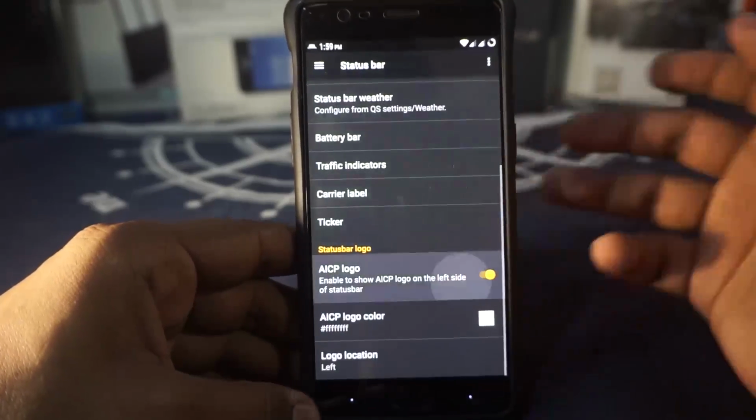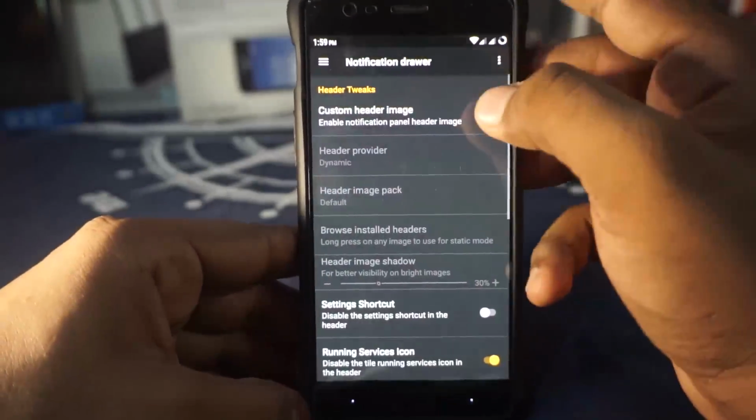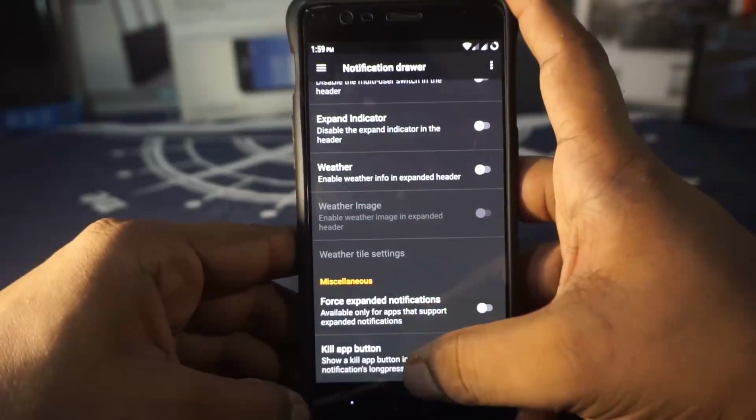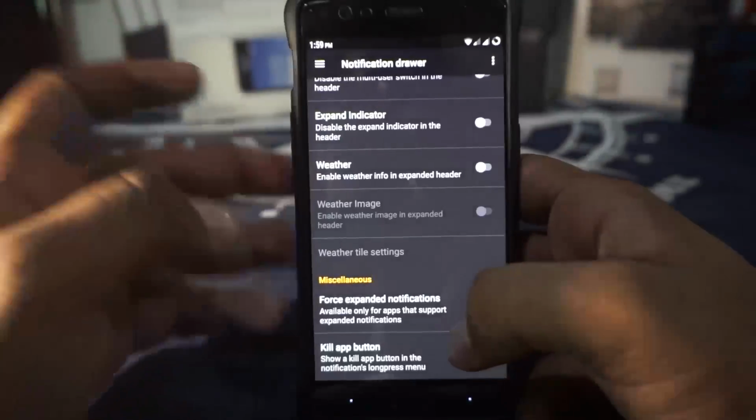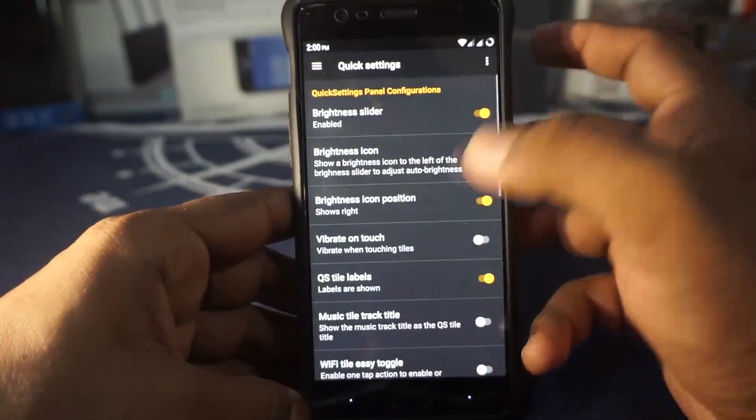It does have ticker. You can enable the AICP logo. That is also neat. Notification drawer stuff is available where you can customize the notification drawer. You do have force expand kill app button in the notification by long pressing it, so that is something which I really appreciate.